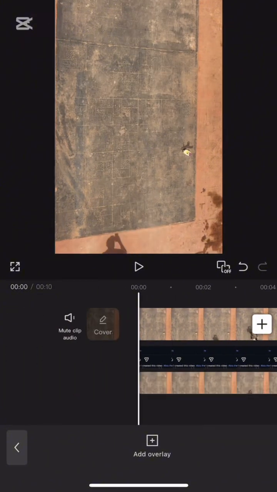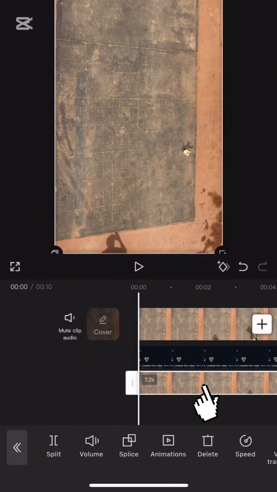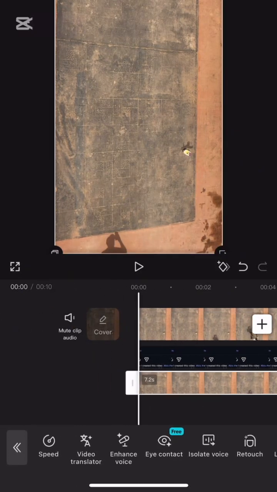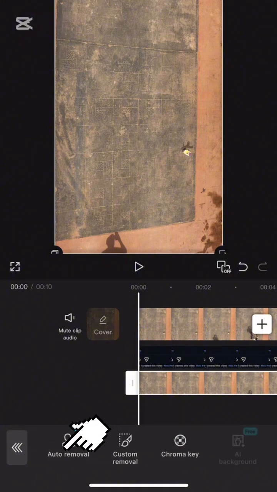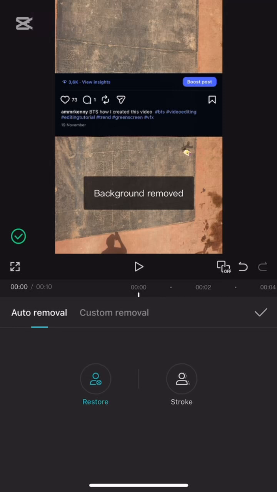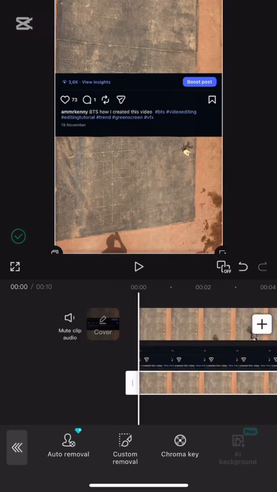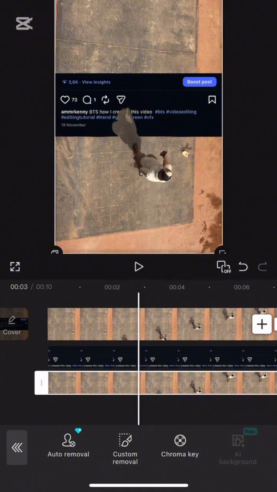Next step, you have to select the video you added as overlay and go to remove BG, that's remove background. Click on it and click on auto remover. Then automatically you have removed the background. And guess what? You have successfully created this 3D effect.